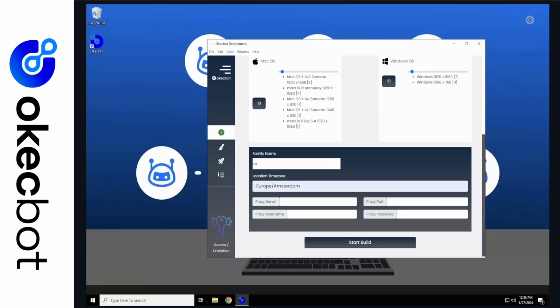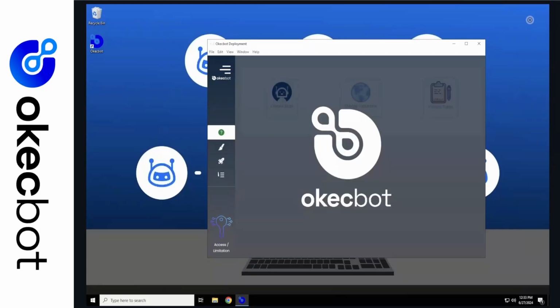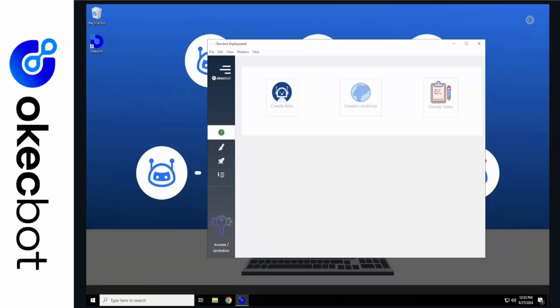Now, what we do with these devices is up to us. There are lots and lots of things we could do. We could automate tasks and have them executed by these devices. So once again, I'm going to click on the menu over here. On the menu, I'll click on creator mode. On creator mode, I would click on create task.